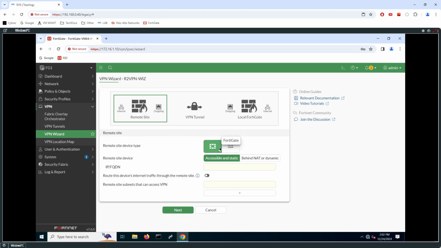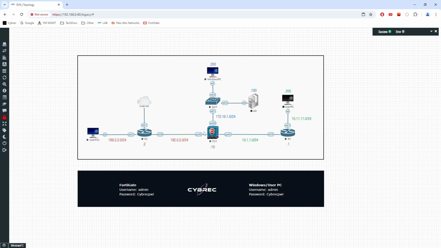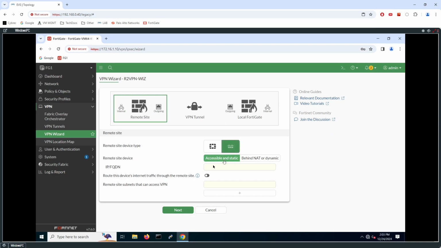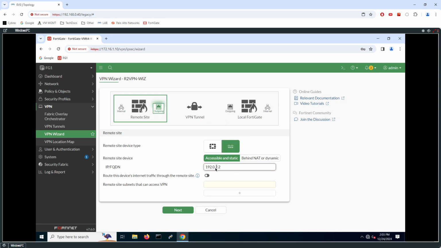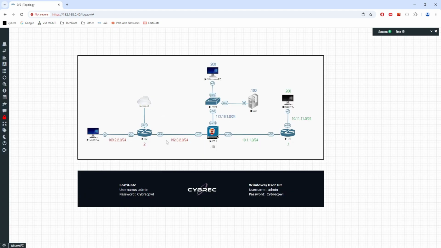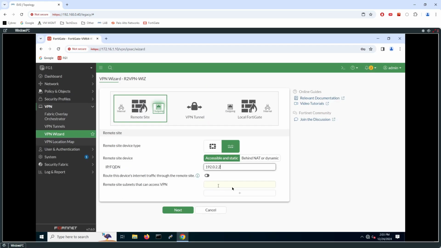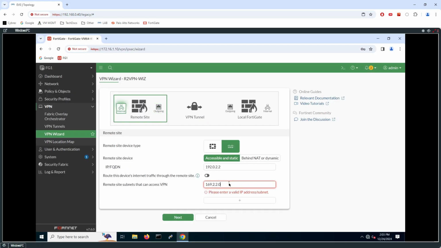And it's going to ask you to select the type of the remote device. In our case, if I wanted to build a tunnel with router 2, which is a Cisco box, I would tell it that this is a Cisco device. I would configure the address of router 2, which is 192.0.2.2. I would configure a remote subnet that is protected by router 2, which in this case would be 169.2.2.0/24.